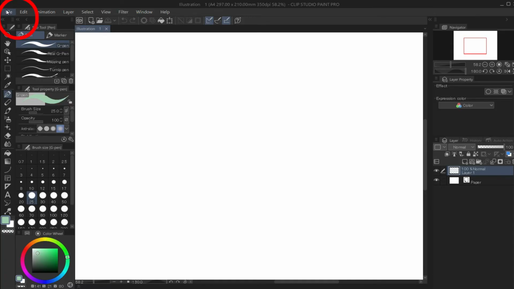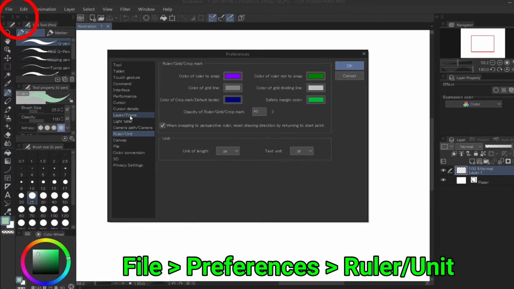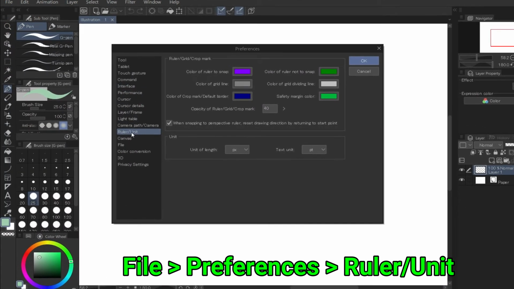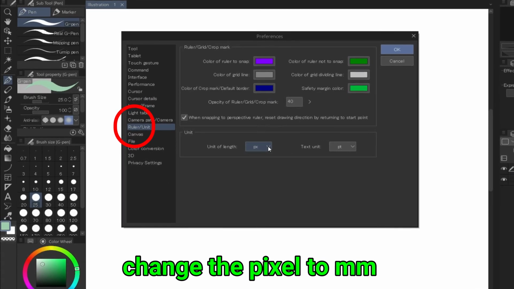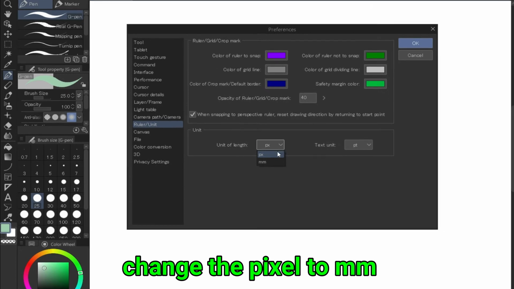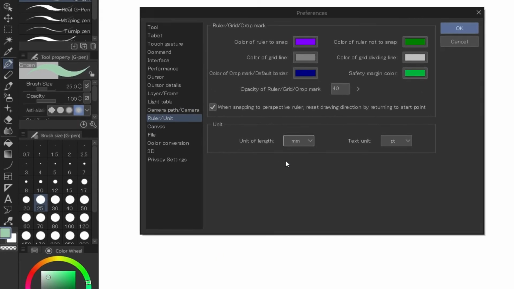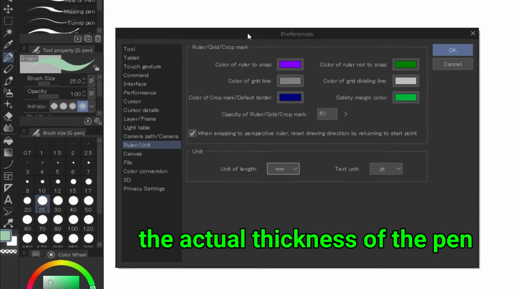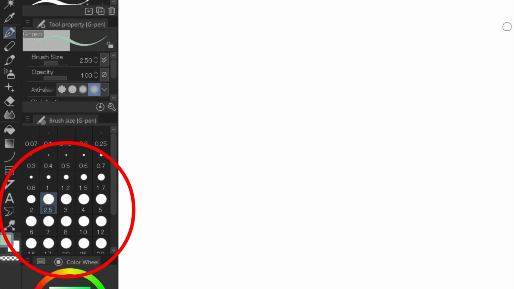You can change the unit of length from the menu bar, File Preferences, Ruler/Unit. From pixels to millimeter. If you change the pixel to millimeter and click OK, you will see the unit of length of the pen changes. It's useful to know the actual thickness of the pen when writing on a paper. Look. It changed.